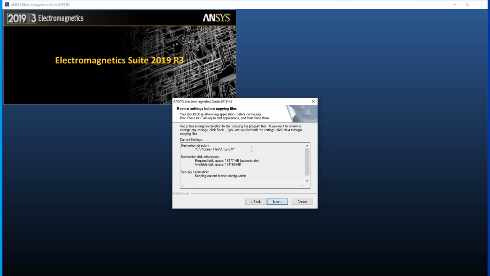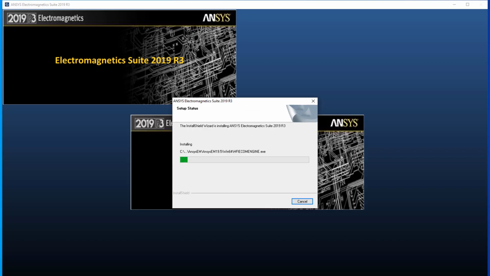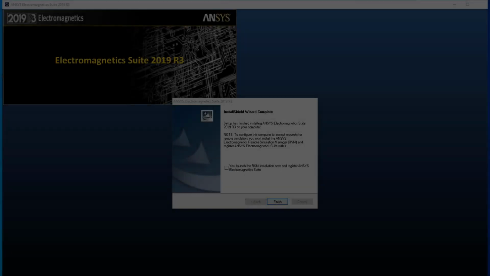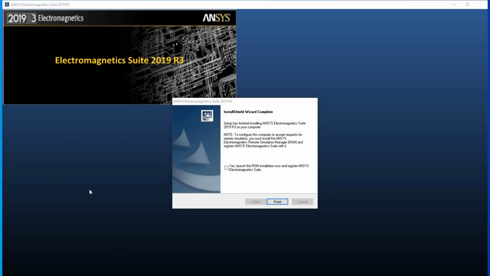And it's just going to go over the settings that you've selected, where you want to install it, the available and required disk space. So this is a good place to check if you do have enough space to finish the installation of the electromagnetic suite, and also the license configuration that you chose. All right, installation has finished.